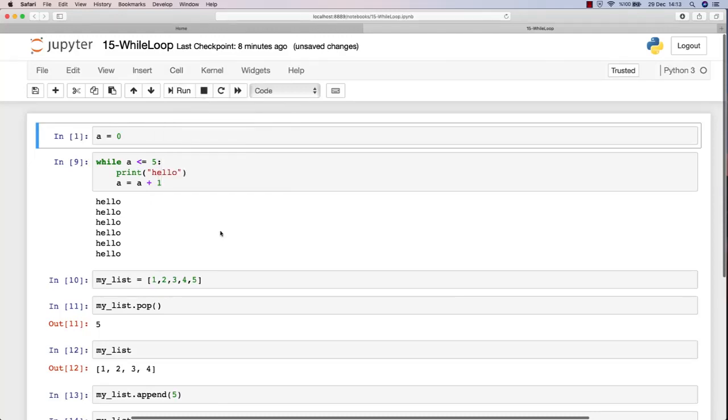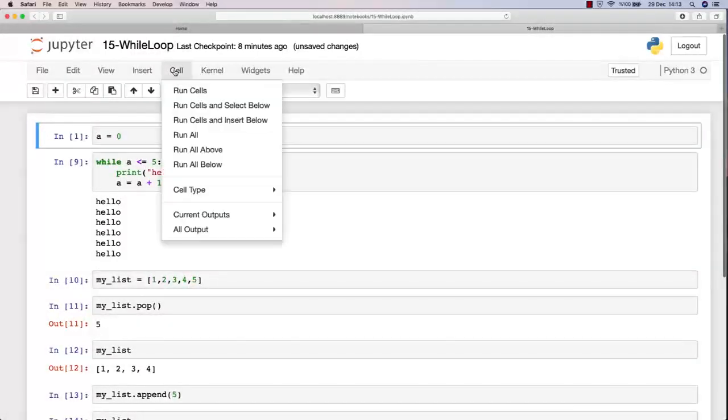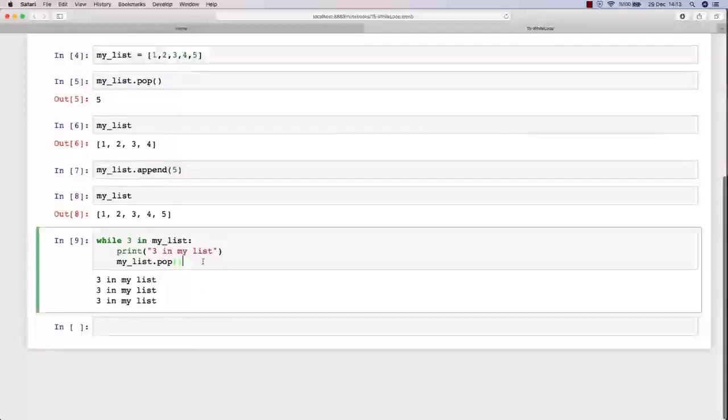So I'm going to go over and say run cells from here, and say run cells below, all below, and it will run my while loop as well. As you can see, it printed out 3 in my list 3 times. So it printed out for 5, and for 4, and then for 3, and then 3 was not in my list anymore, and the while loop didn't get run. So as you can see, we can use this while loop in creative ways also.